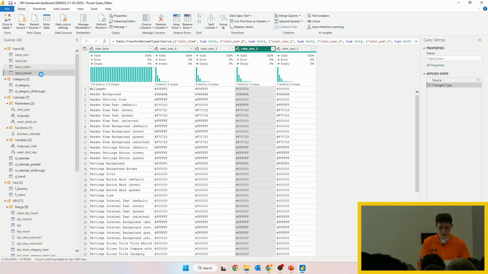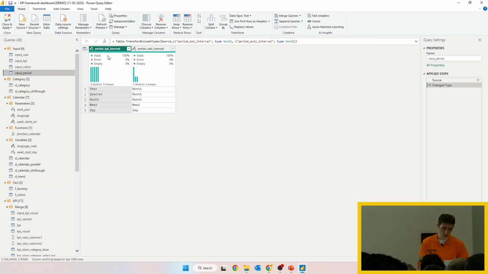And the last table is that input period table where for each interval you can select, you indicate, okay, what do you want to see on the axis? When we select year, I want to see month. When I select day, I want to see days. Well, once you've done this, once you have connected to your lists, you're going to load them in. And I've already done that. So we go back to the report.